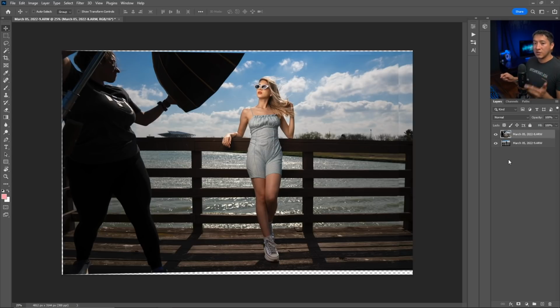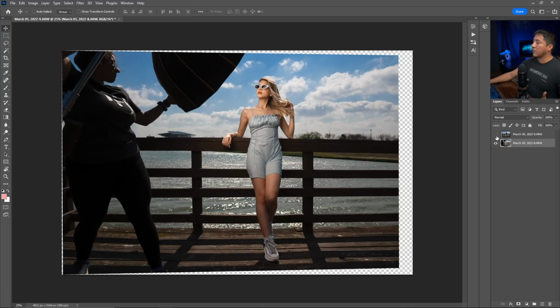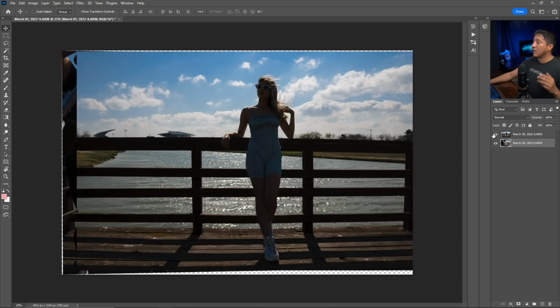Right now, the image with the light in the way is on the top here. I actually prefer it to be on the bottom, so I'm gonna go ahead and put it there. And now the image without the light is on top.